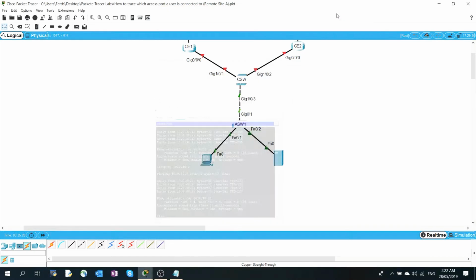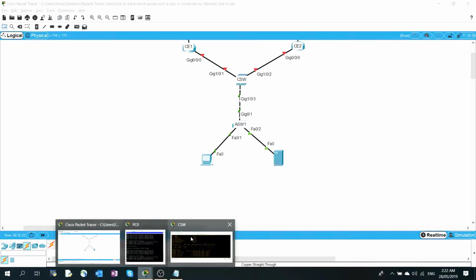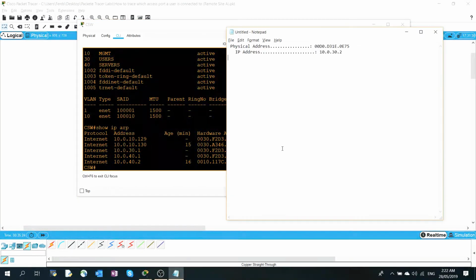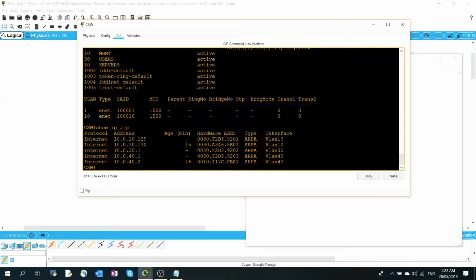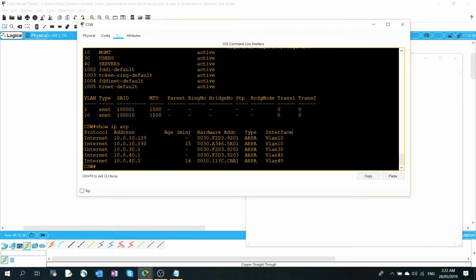So yeah, let's go to the core switch. So this is the MAC address again, and this is the IP address. So by doing a show IP ARP on the core switch, you can do include here, but that command is not supported in this version of Packet Tracer, but that's okay.